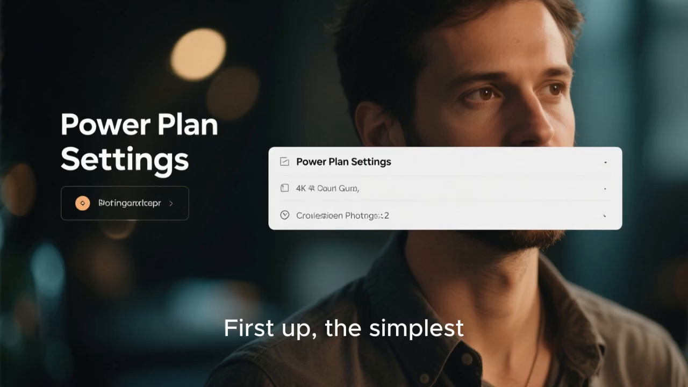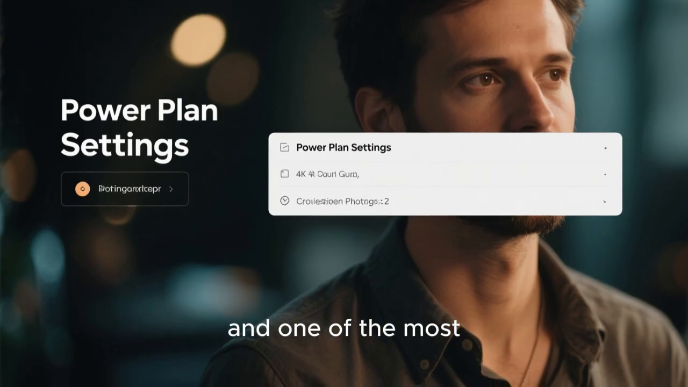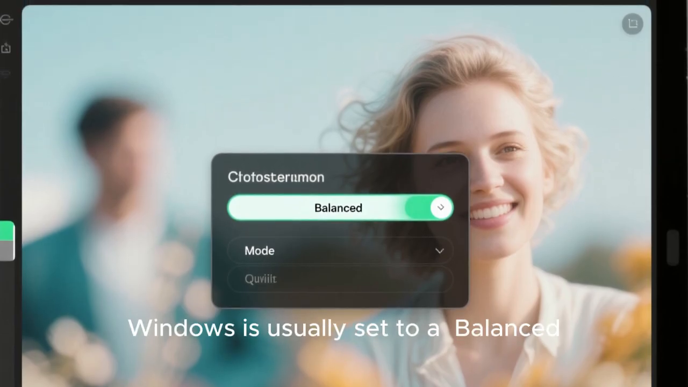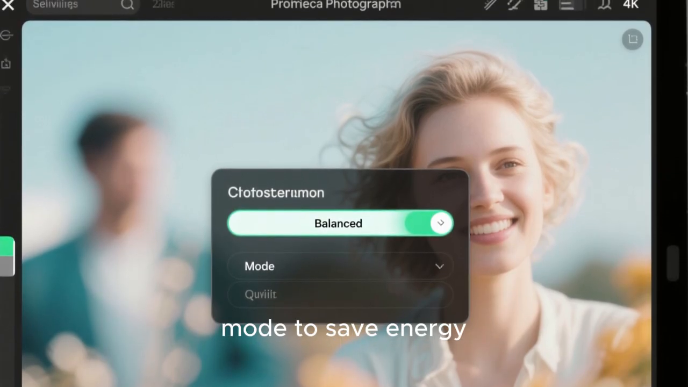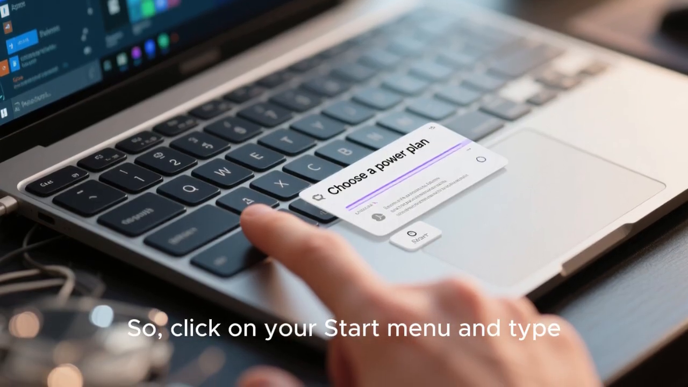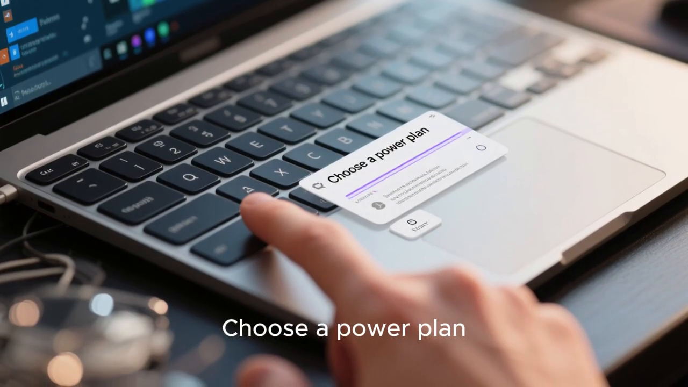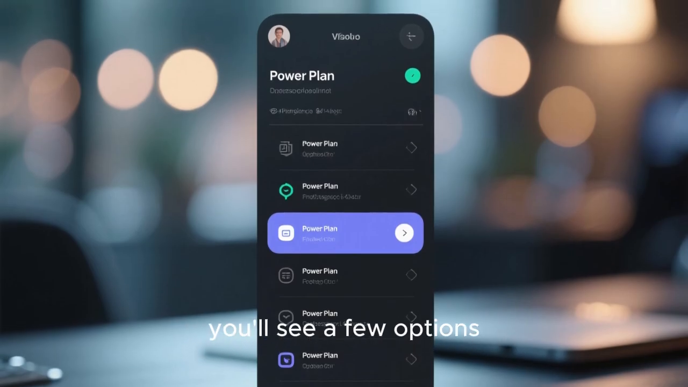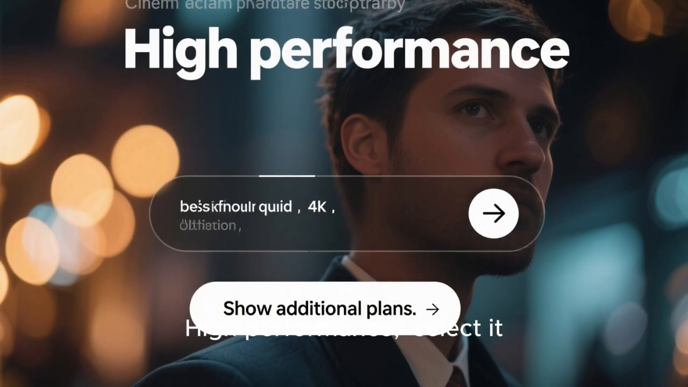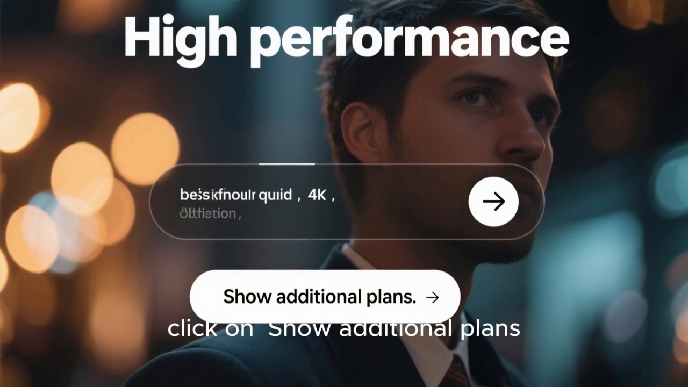Let's get started. First up, the simplest and one of the most effective tweaks, your power plan. By default, Windows is usually set to a balanced mode to save energy, but we want performance, right? So, click on your Start menu and type Choose a Power Plan. In the window that pops up, you'll see a few options. If you see High Performance, select it. If not, click on Show Additional Plans.